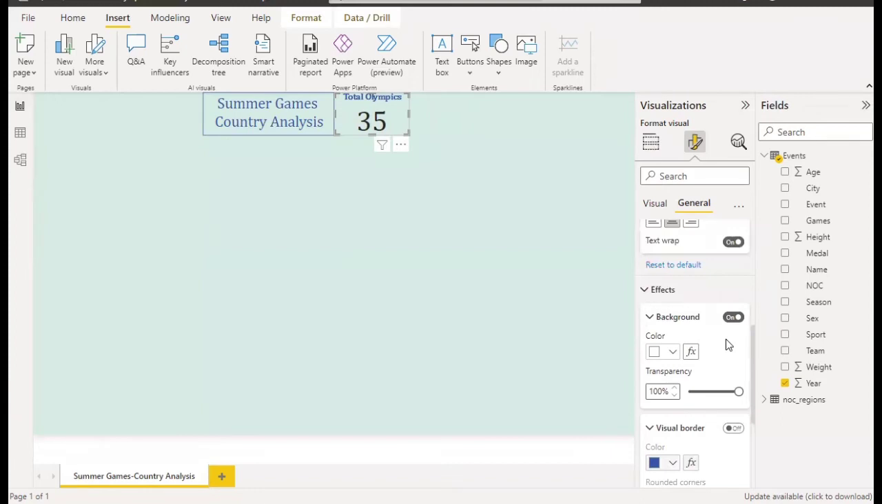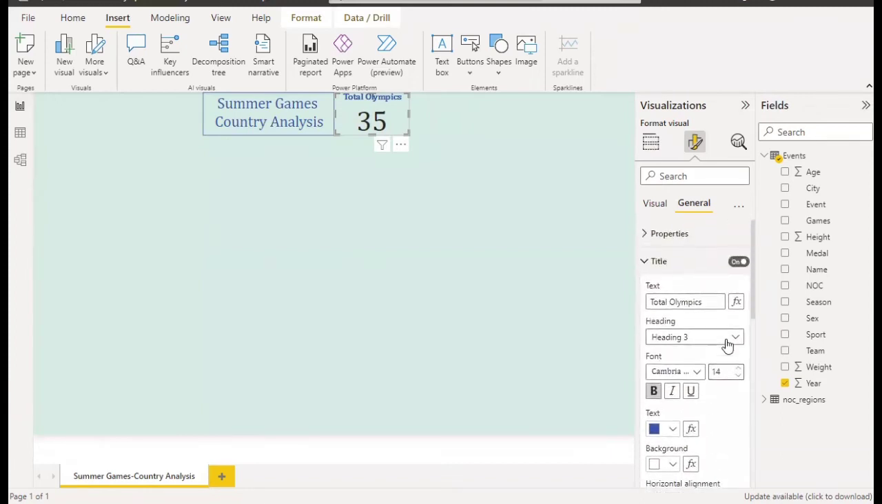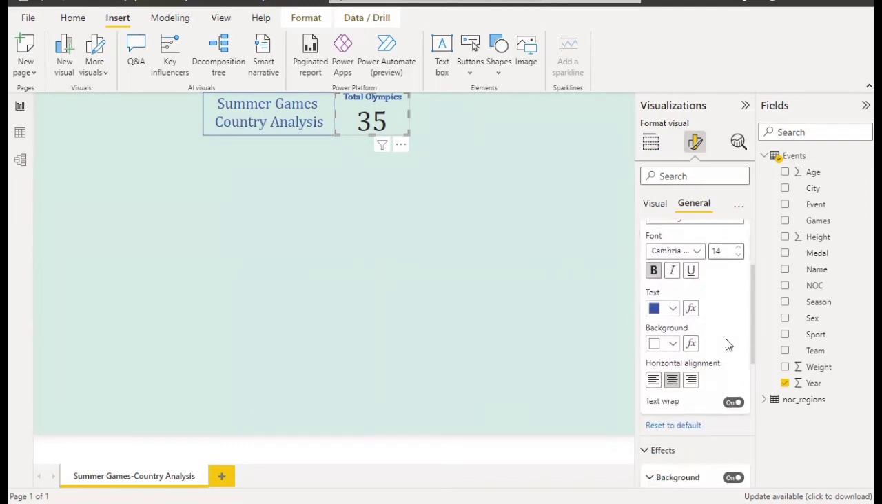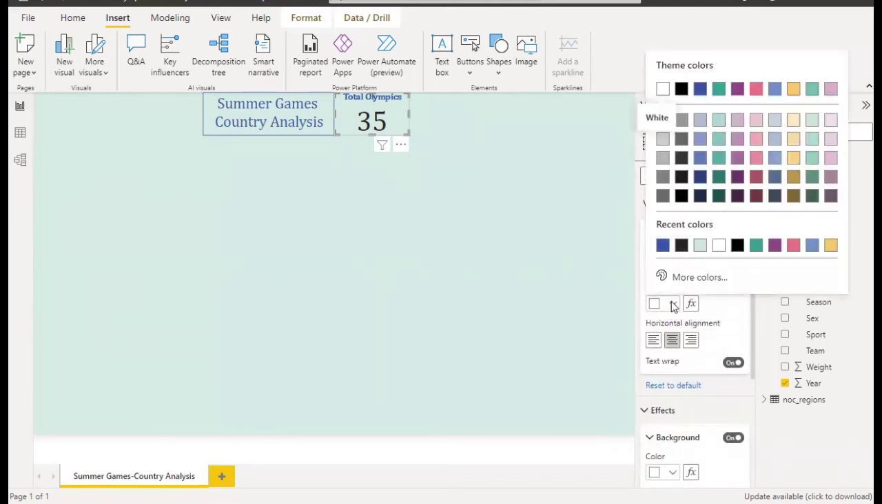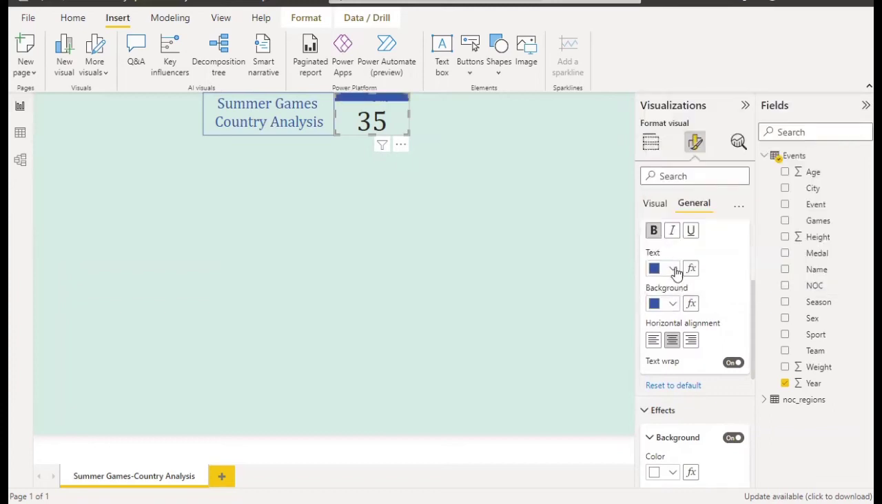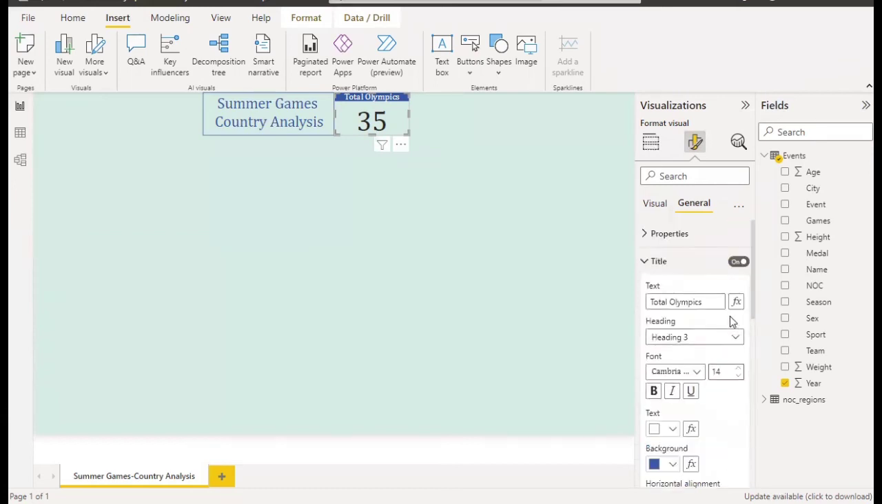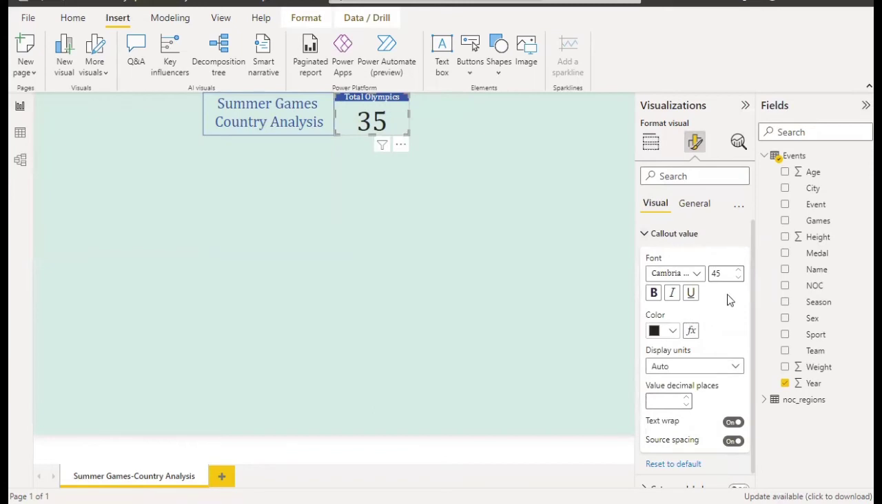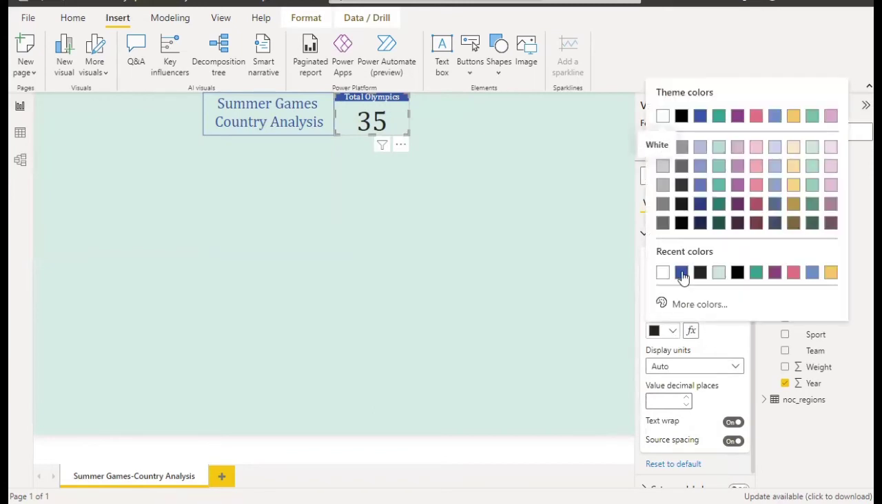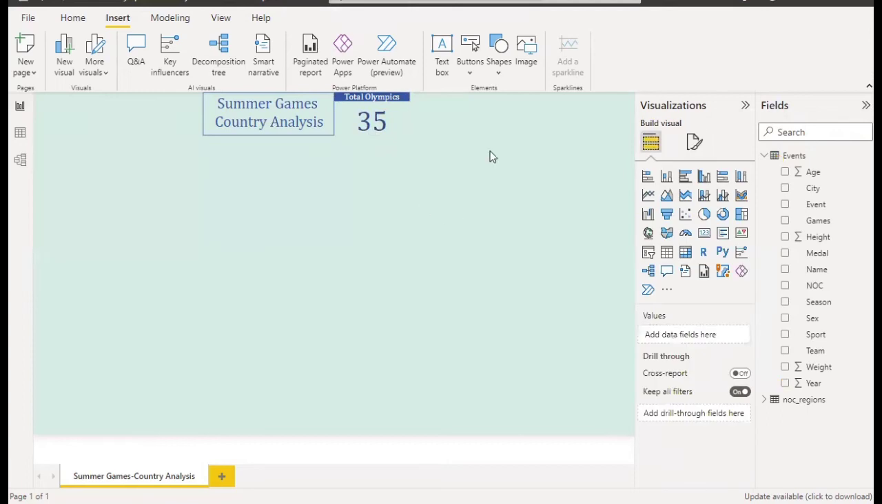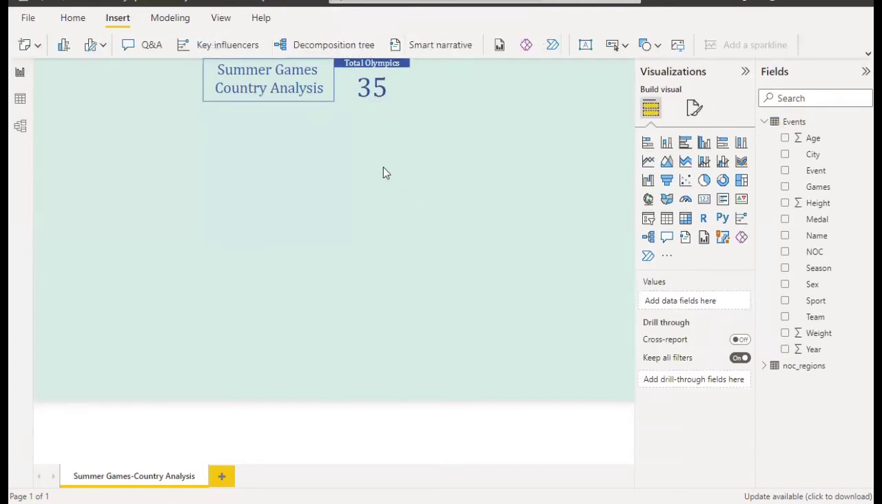And the title, okay, in this background we need this color, and if we make it white it will look much better. Remove bold. Yes, it's looking good now, this one. And we need to have this also as our blue color. Yeah, this is looking much better.